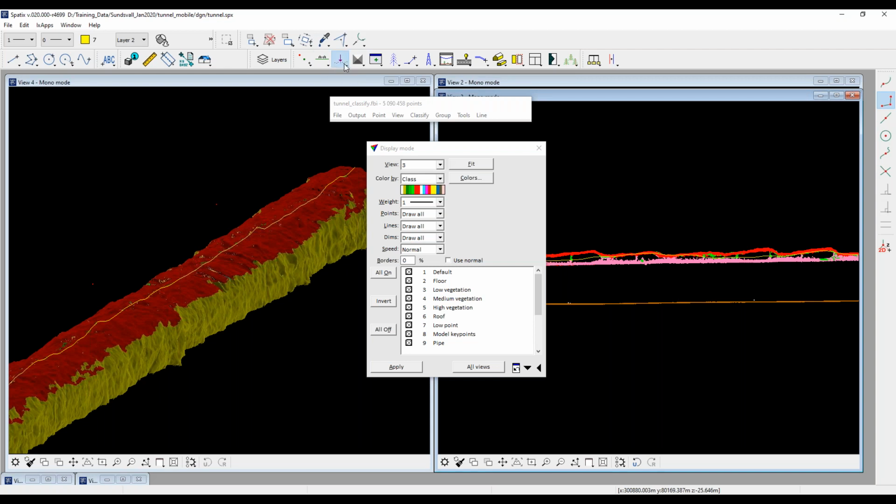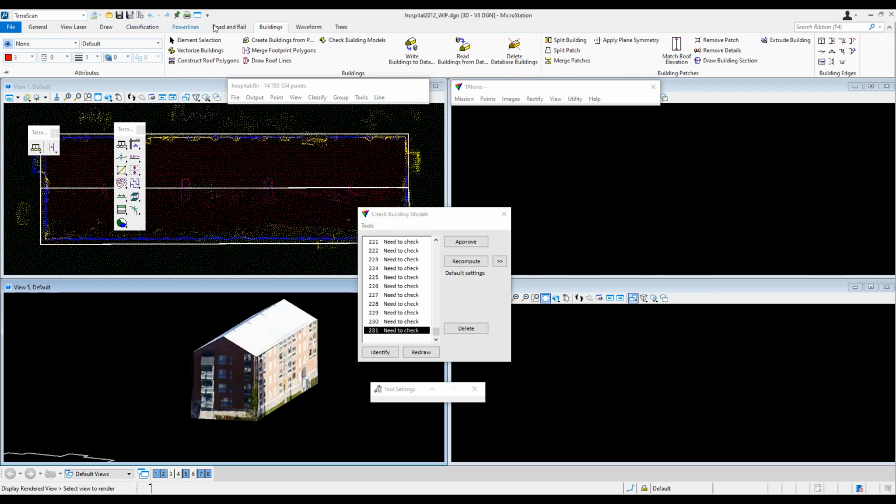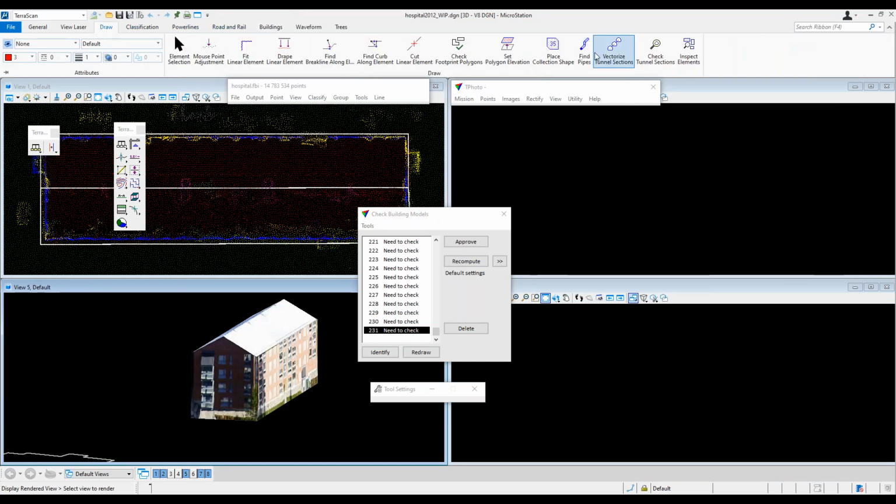On my draw, so there was an ability to, for some reason I'm missing that toolbar. Well, I'm missing that tool in here for some reason. Let me show it on Connect. There's a vectorize tunnel section that was added in. We talked about that last year during the new features webinar presentation.